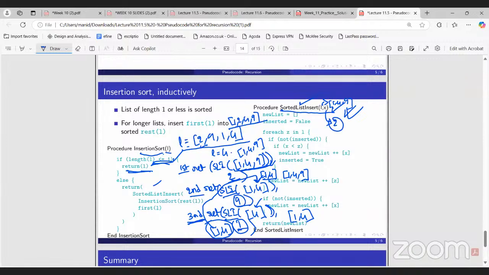So now 2 will be inserted in its proper place. So it will give rise to 1249, which is the final result. Okay, so there is just a lot of backtracking.